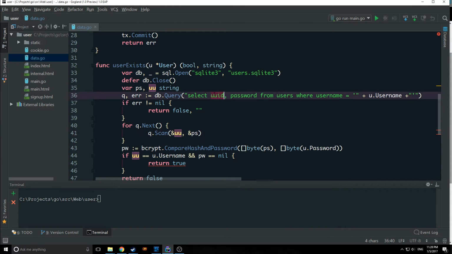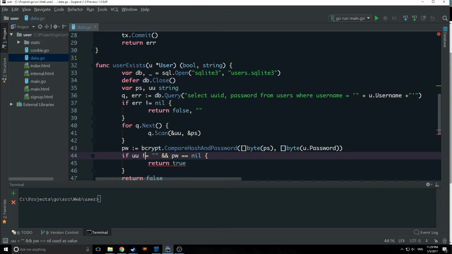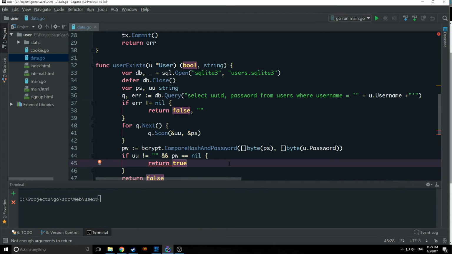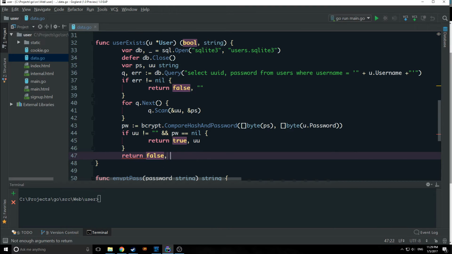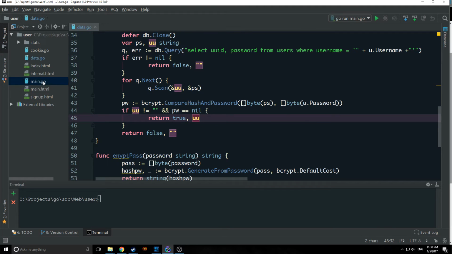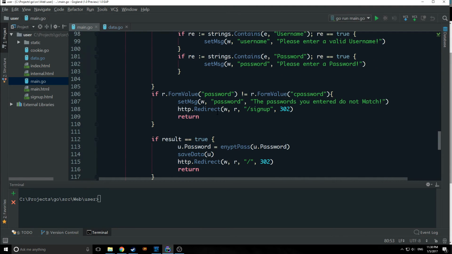Now we scan in our unique user ID and our password down here in these variables, and then we check to see if our passwords are the same, so we compare the hashed password and the non-hashed password. Then we run this if statement, and we check to see if UU equals an empty string, and we're going to say if it does not equal an empty string, and if password is nil, then we are going to throw back true, and we're going to throw back our UU, and then finally at the end we're going to throw back an empty string. So if we go into our main.go file, we could actually change the way that we are getting all this data here.